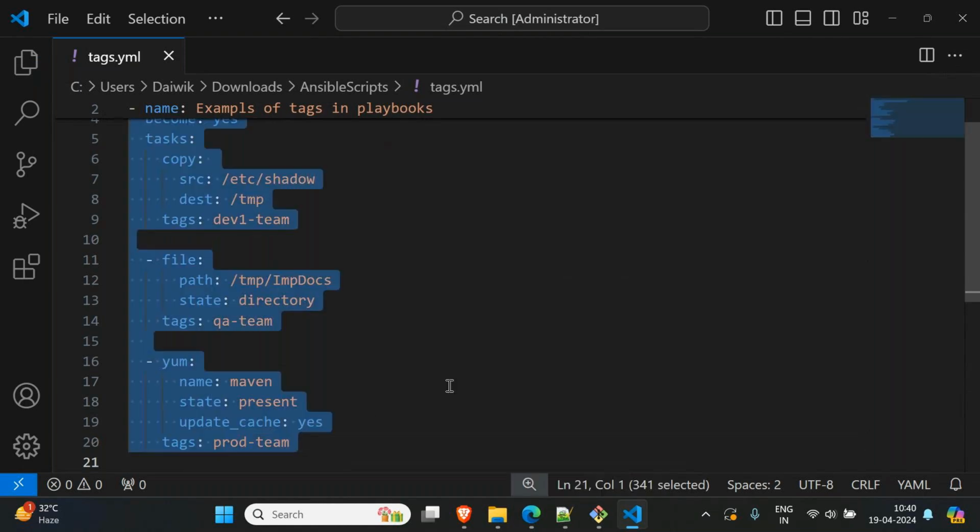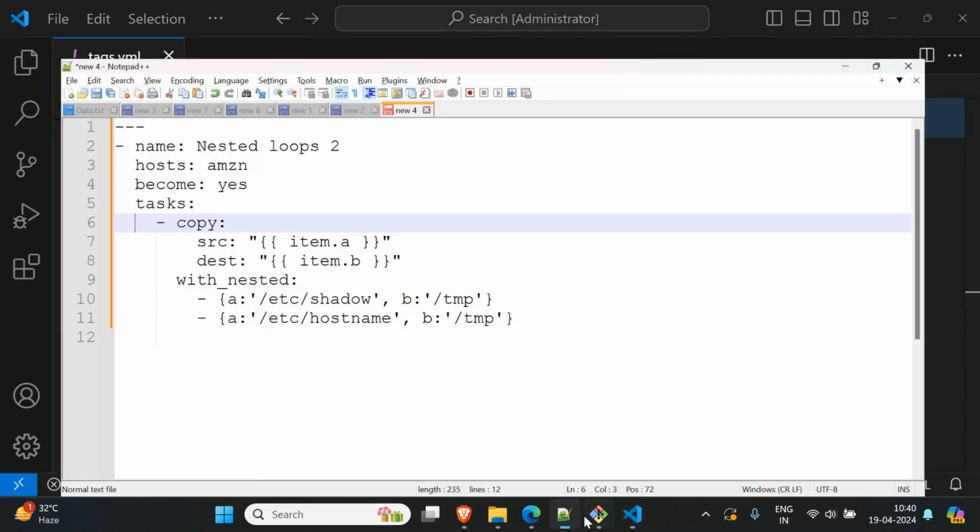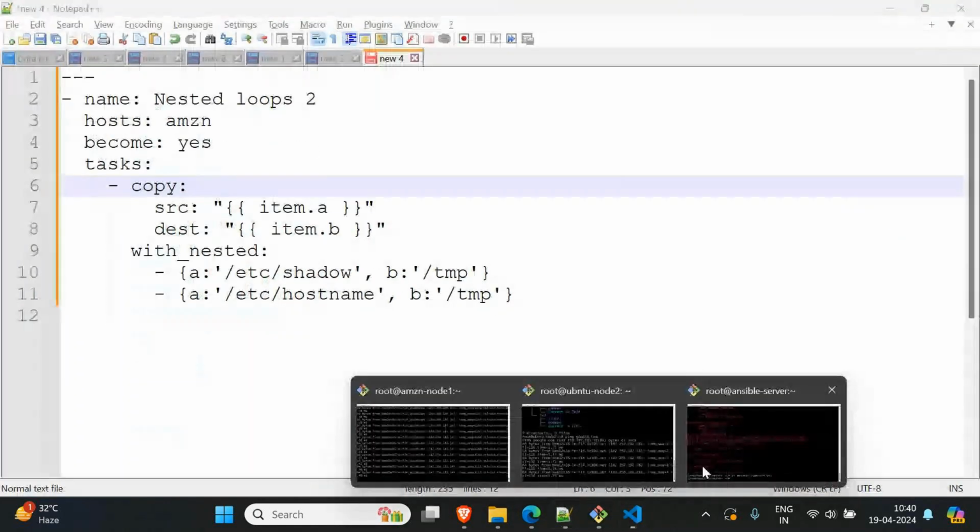Control a, copied. Go to our, it is still live. Done. Let me check here.